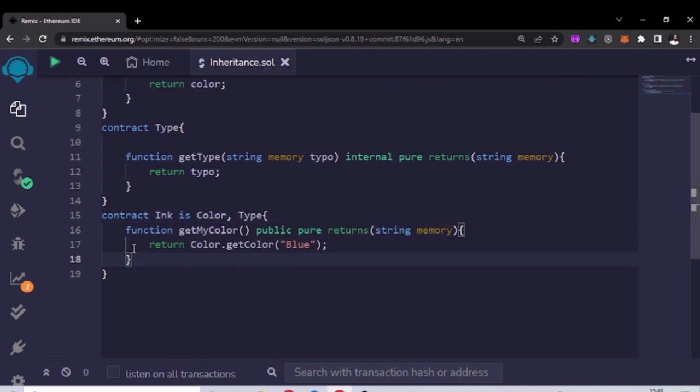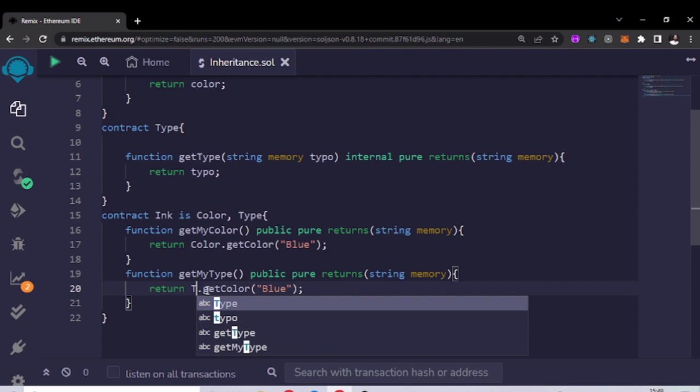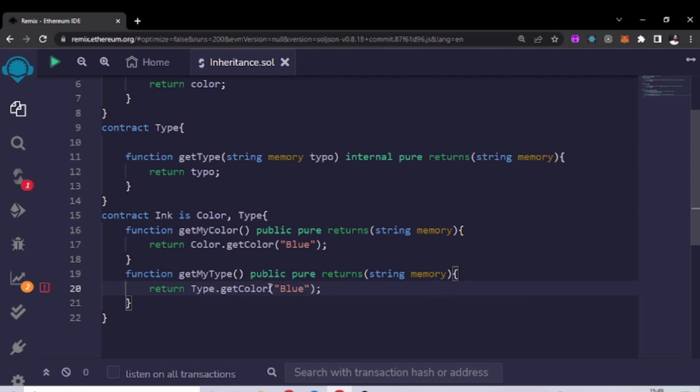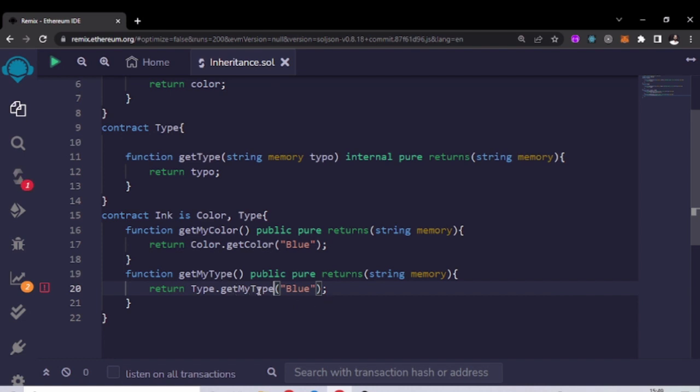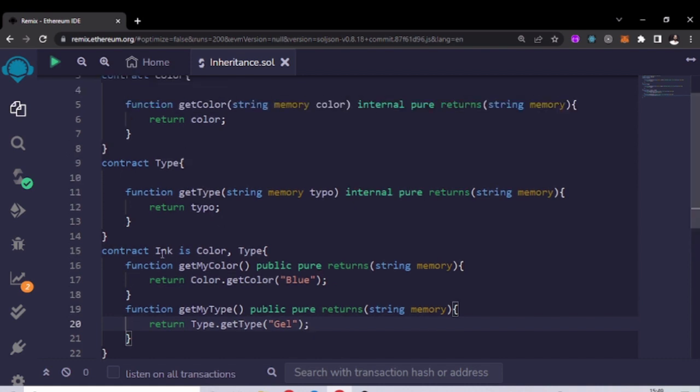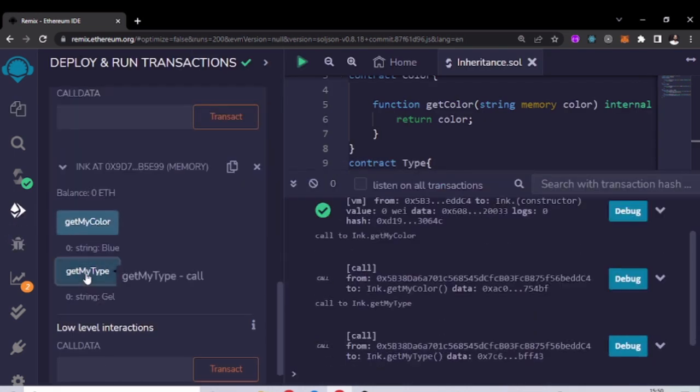And let's say in the Ink contract we want to have another function, and the name is getMyType. It will be the same, and it will return. So let's use the name or super, whatever you can use, and it will not be getColor, rather it is getType. And let's say for now the type is gel. So you can see that I'm inheriting two contracts, so Solidity supports multiple inheritance. Let's deploy this again. One is for color, you can see blue. One is for type, you can see gel.